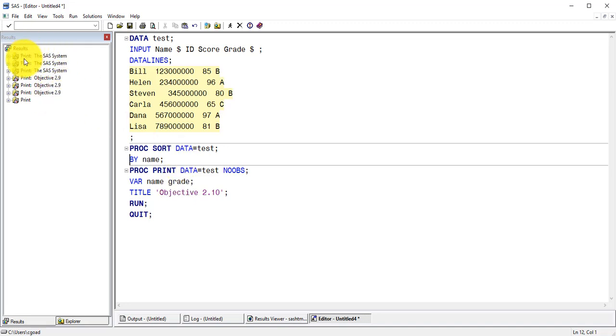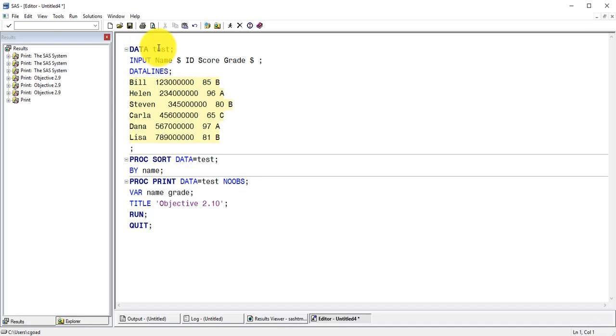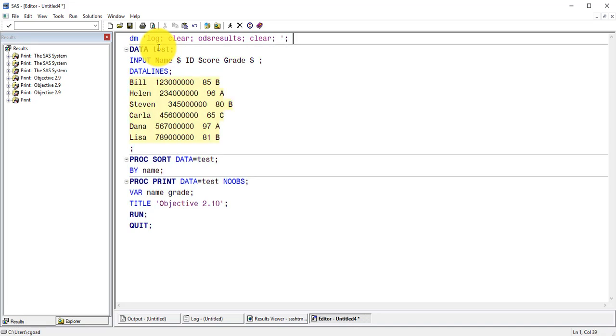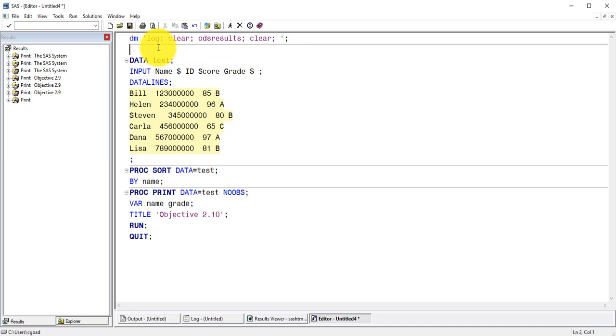We also see an accumulation of things that were in the previous objectives that we were running, and so if I want to reset the log window and the results viewer, recall we can use the display manager commands, where we take display manager and then open the single quote log, clear that log window, ODS results, and clear it. That clears the results viewer. Close the quote and add a semicolon.